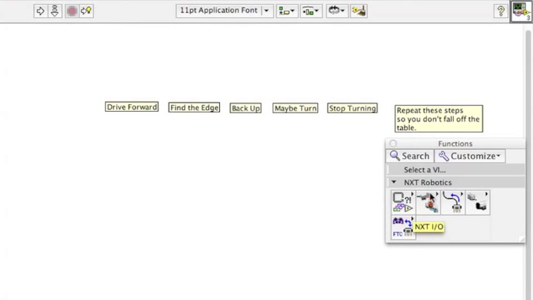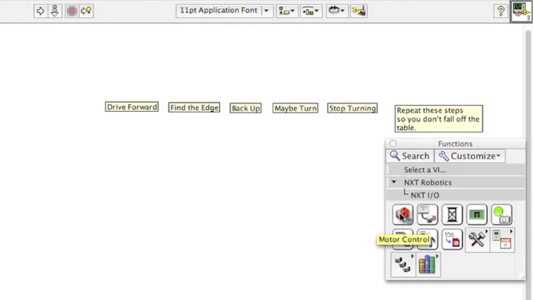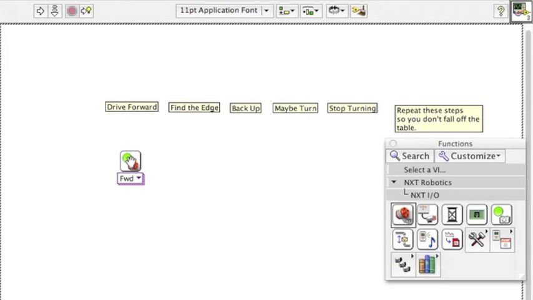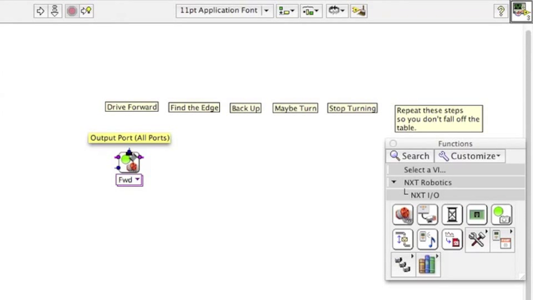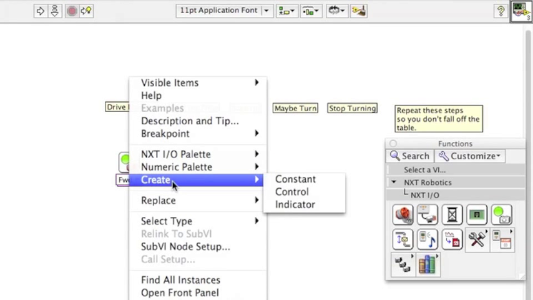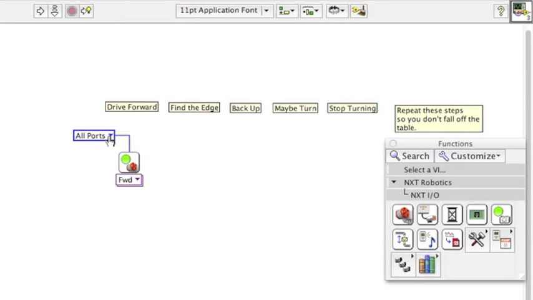Bring up your functions palette by right-clicking if you're on a Windows computer, and then click the push pin to keep it there. Go into NXT Robotics, NXT.io, and find the move motor block. This is what we use to move our motors. Right-click on the blue node on the top and click Create Constant.